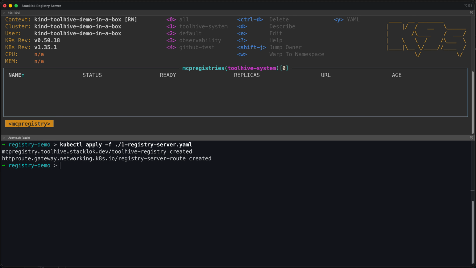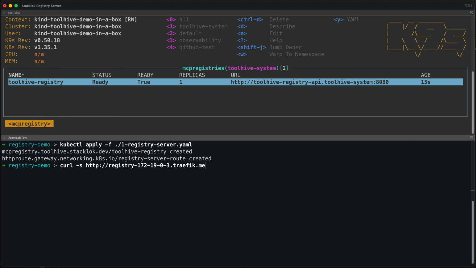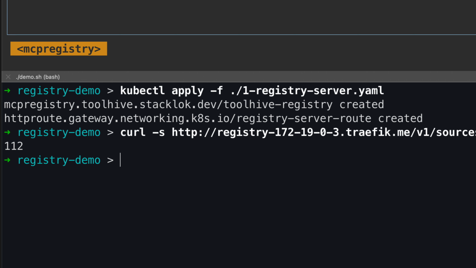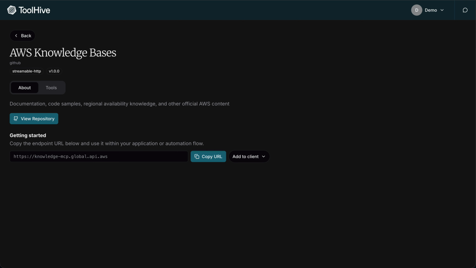When I create the MCP registry resource, the operator handles all the setup. It provisioned the deployment, initialized the database, and created a standard Kubernetes service that can be exposed outside the cluster using any ingress or gateway API controller. And it's also already performed the first sync. We have over 100 MCP servers already populated into our registry. Looking at this from our Cloud UI web interface, users can now browse these servers and see all of the details they need to connect them to a client.